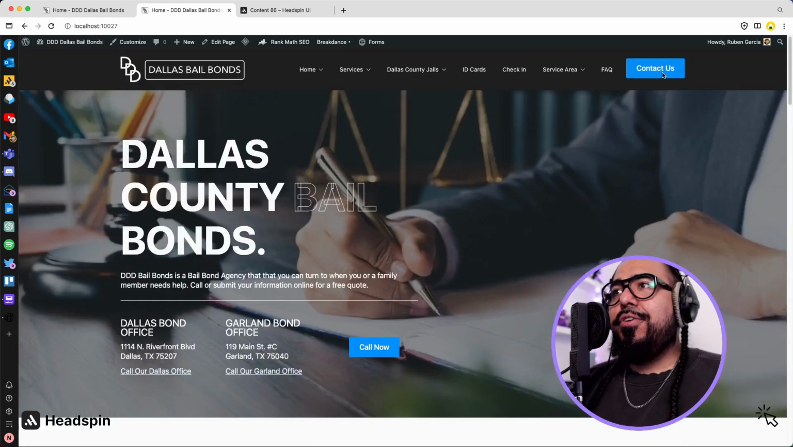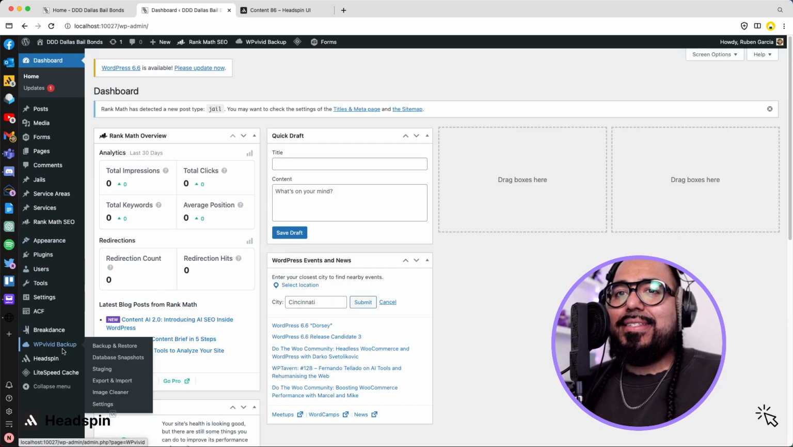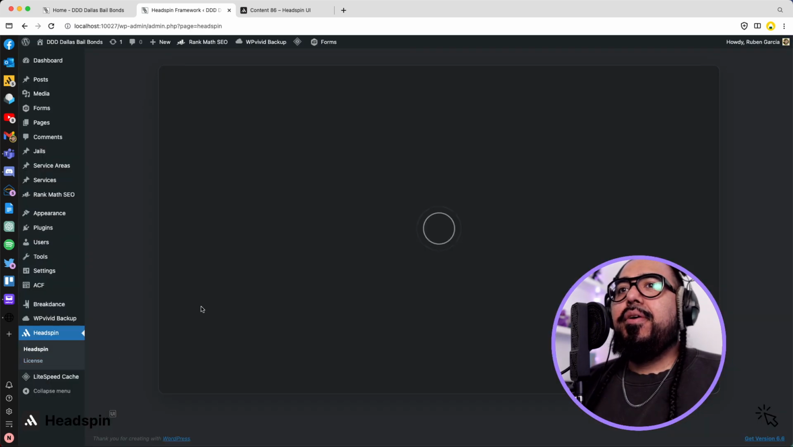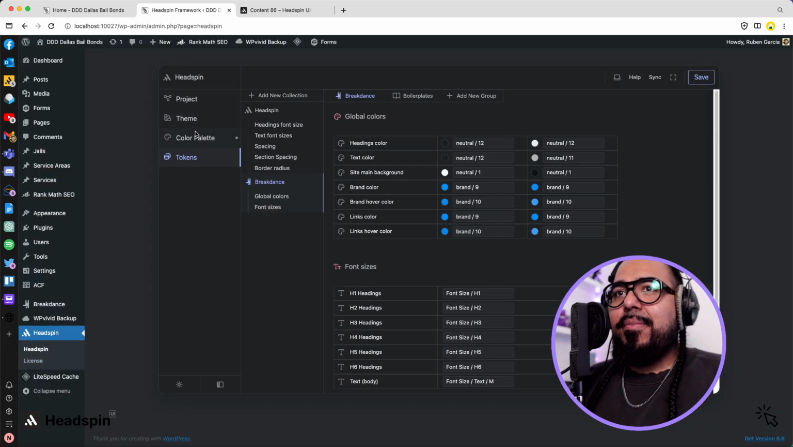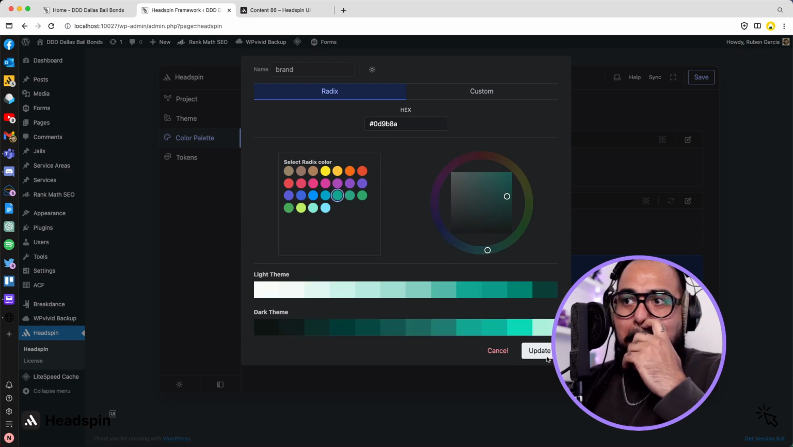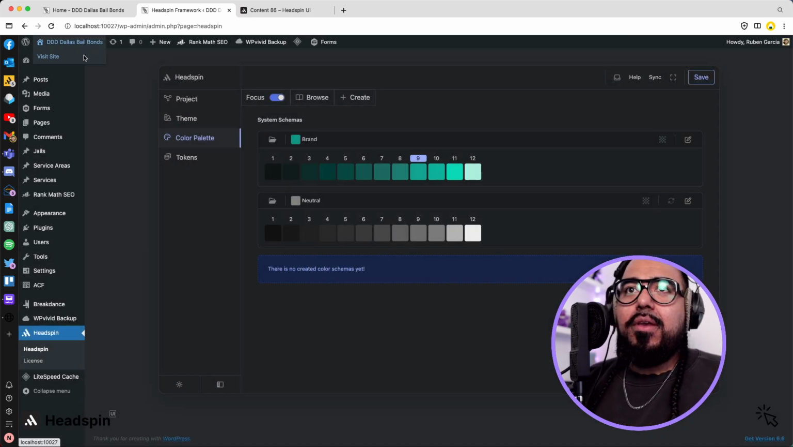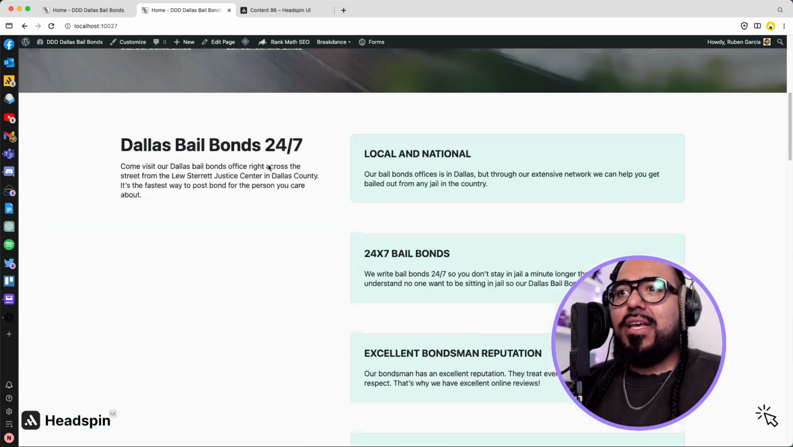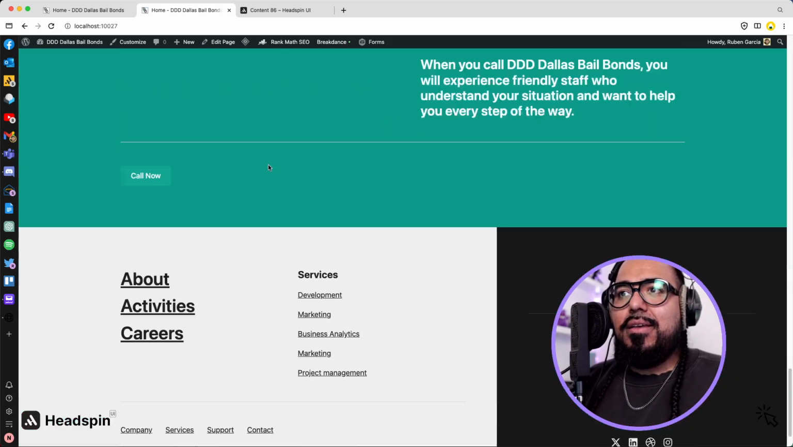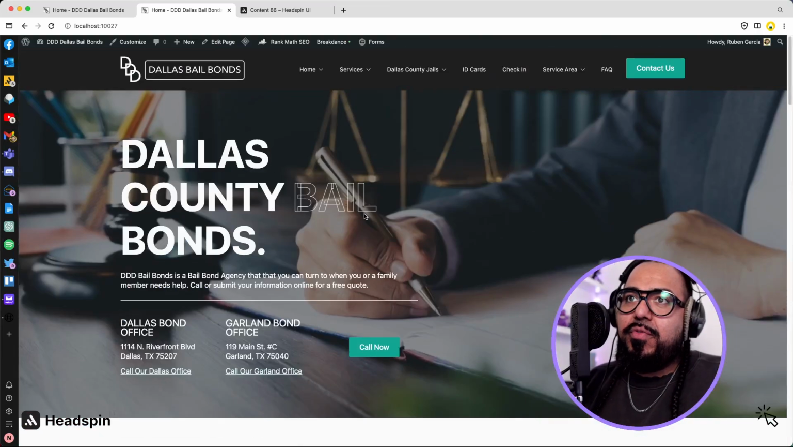Oh, another thing I want to do, I want to change this blue to teal, the client said they want a teal. You go to Headspin, click color palette, edit, and I think it's this one. No, this one, no. This one. Hit update, hit save. Now your entire website colors have been updated. Boom. And that's a quick overview.